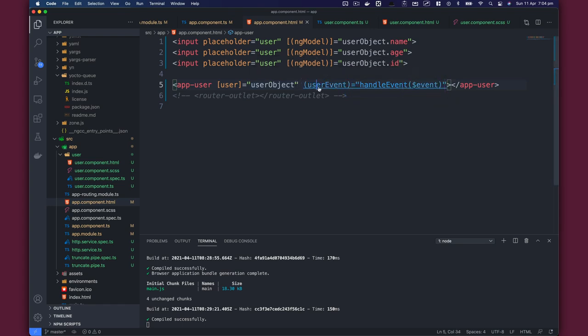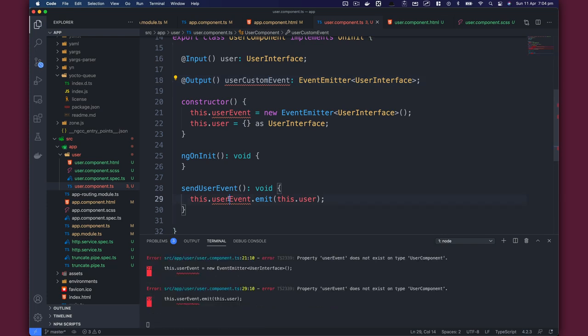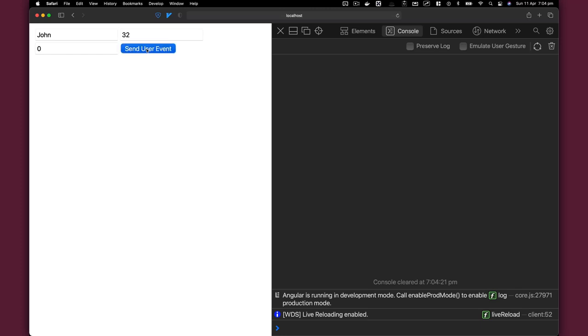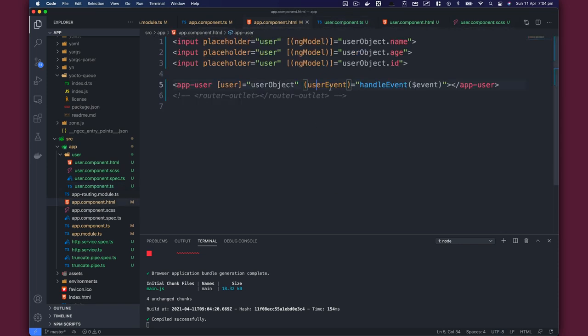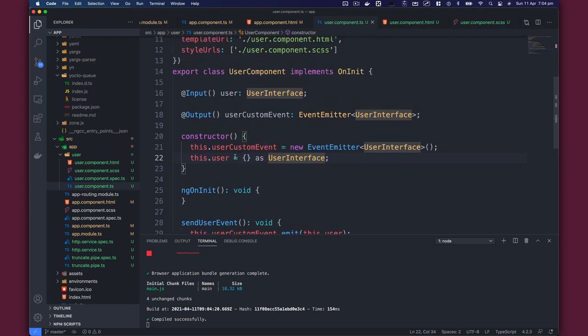Now, if I go to this user event, and if I rename this to user custom event, let's save this. And we need to change here as well, custom, and change this to custom as well. Let's save this file. Now, if I go to application, I'll click here, and you'll see it is not going to work because we're not listening for this event anymore. If you go to app component, here you are going to listen for user event, which does not exist in user component. So user component has this user custom event that we need to listen for now.